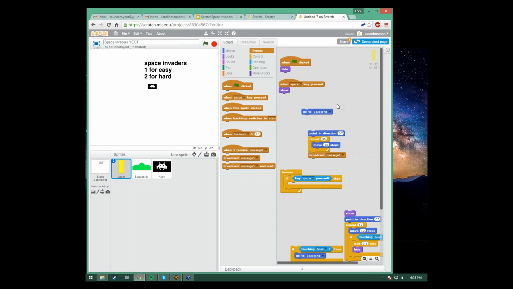So when the space key is pressed, we want to show our laser. Actually, wait, I'm sorry, I lied. Let's see here. We're going to actually go to spaceship.